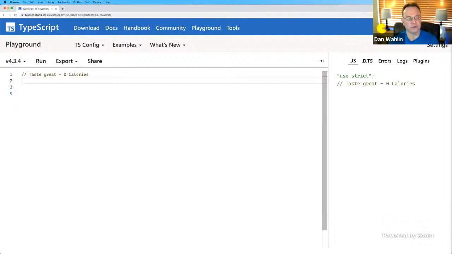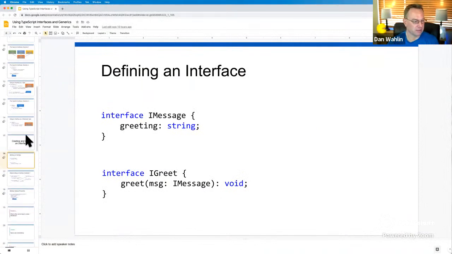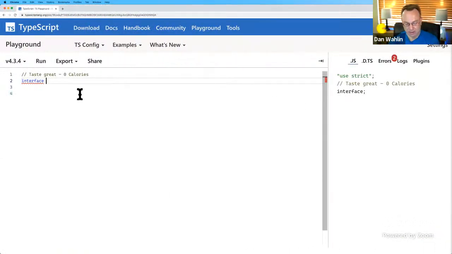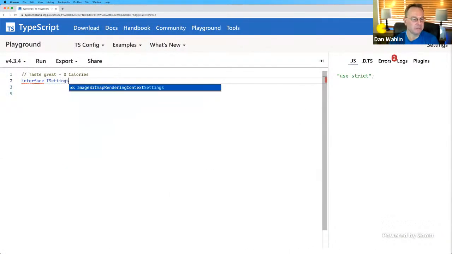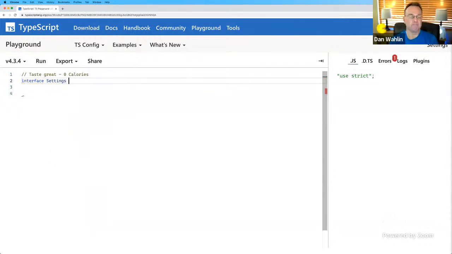First off, all we do is type the word interface. Now, let's say we wanted to do that settings that I showed just a little bit ago. Let's see where that was, right here. Settings with a title and a position or something like that. Then I could say either ISettings or just Settings. A lot of people in TypeScript will just name it Settings. But if you use classes, some people put an I. Some people are pure function-based, some use classes. So it depends. I'll let you choose.